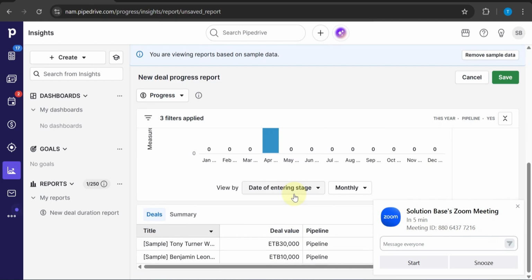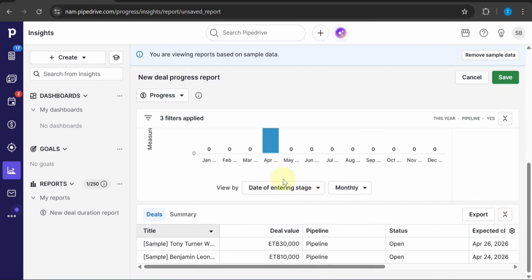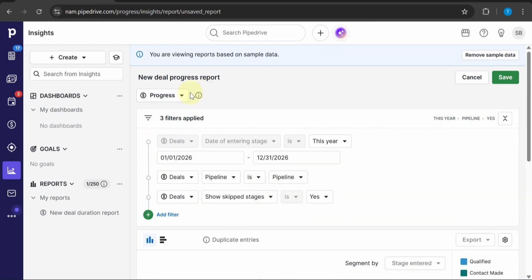Then select the main metric you want to track. This could be the number of deals, total revenue, or average deal value. For most users, tracking total deal value or deal count gives a clear picture of sales performance.